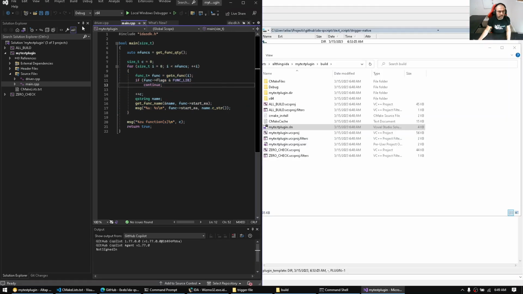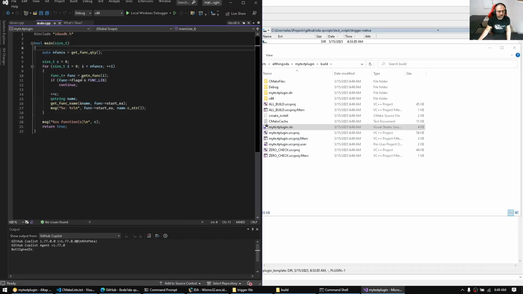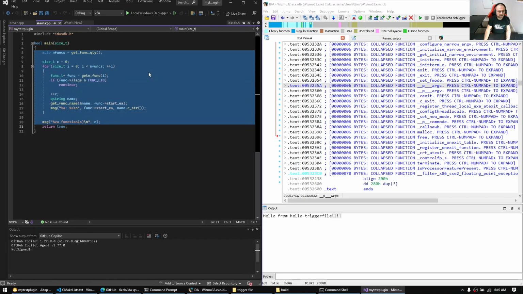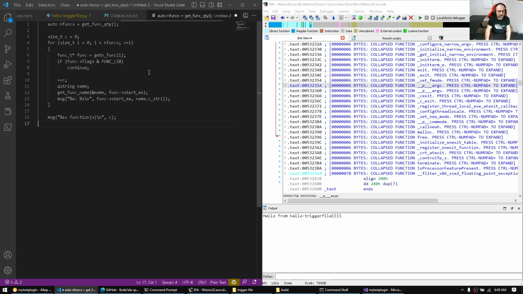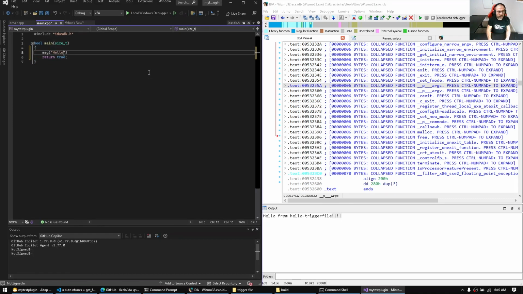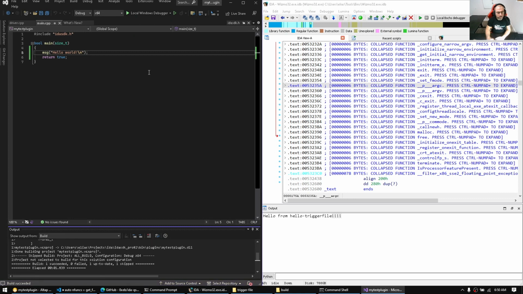To be able to build and see the changes directly in IDA, let me move this aside for a second, put it somewhere else. And here, let's just say hello world application, hello world. And build. Of course, now it deployed the plugin, but that's not enough. We need to invoke the plugin.